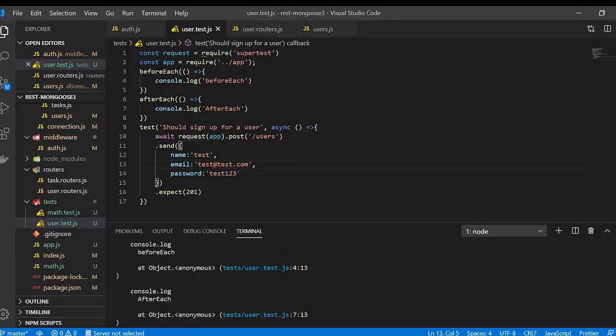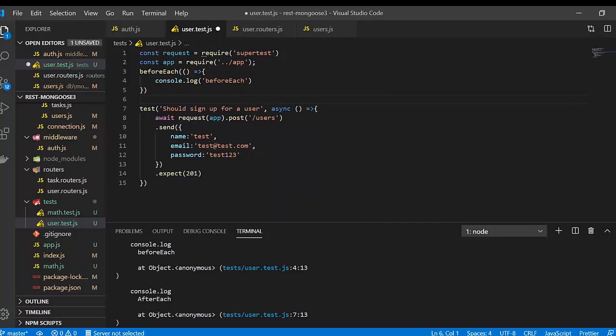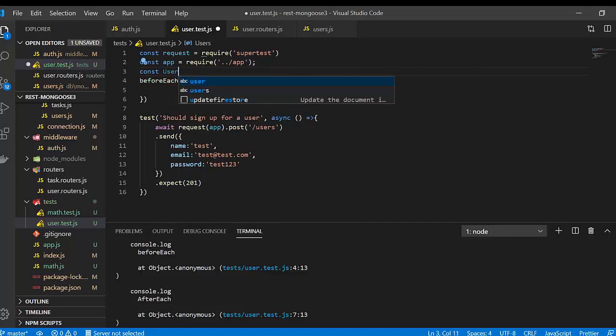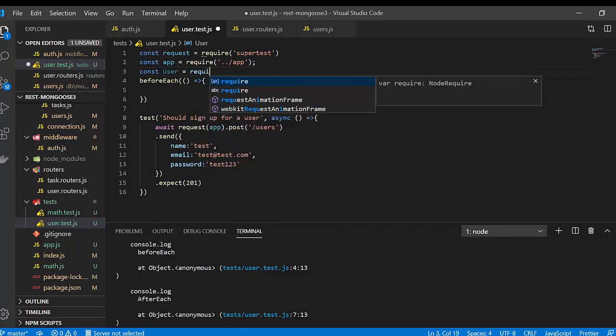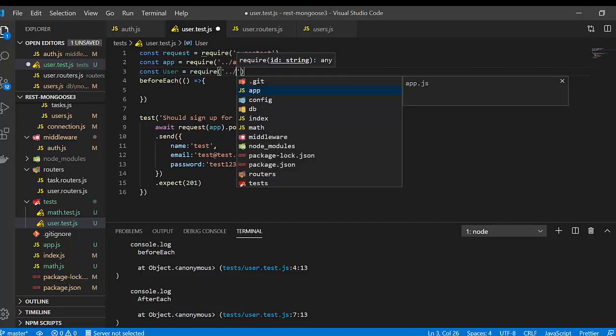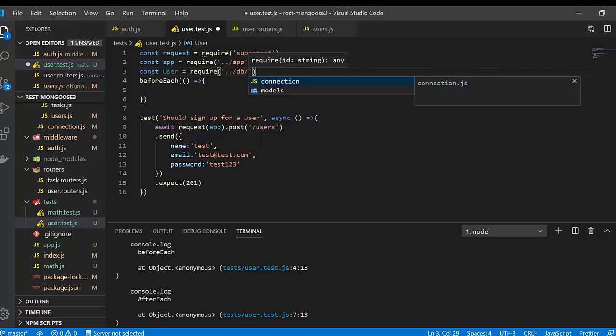So what we're gonna do is just use the beforeEach one, because before each case runs, it will delete the user that has been saved in our collection. So first we import const user, it will require dot slash db slash model slash users.